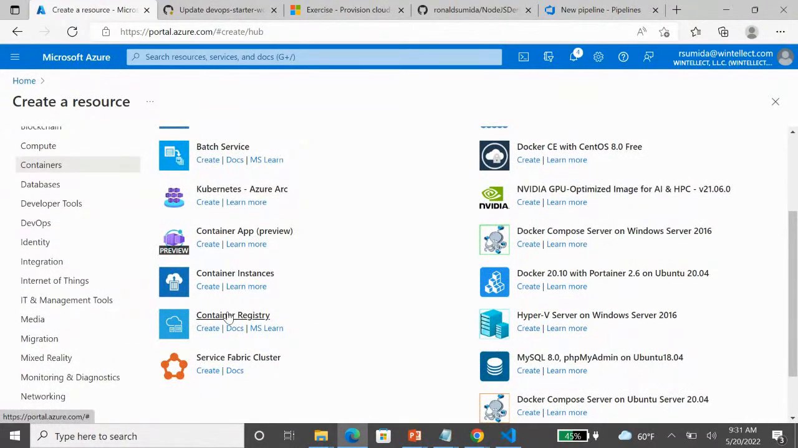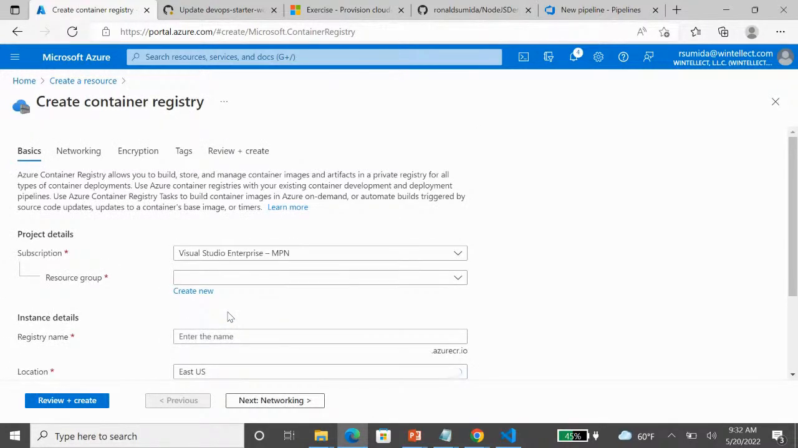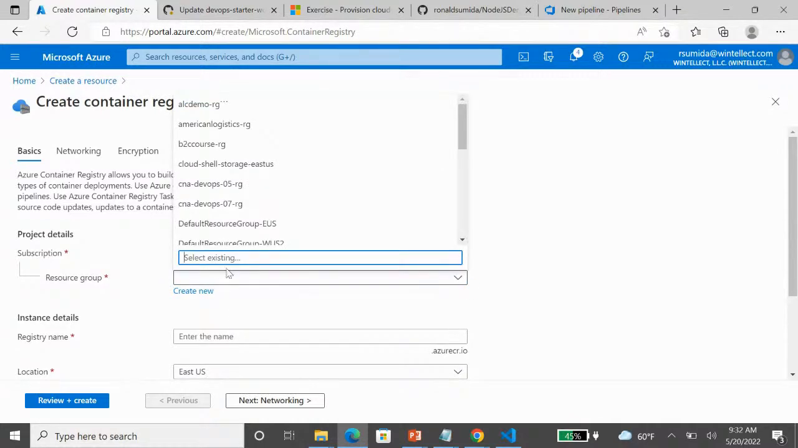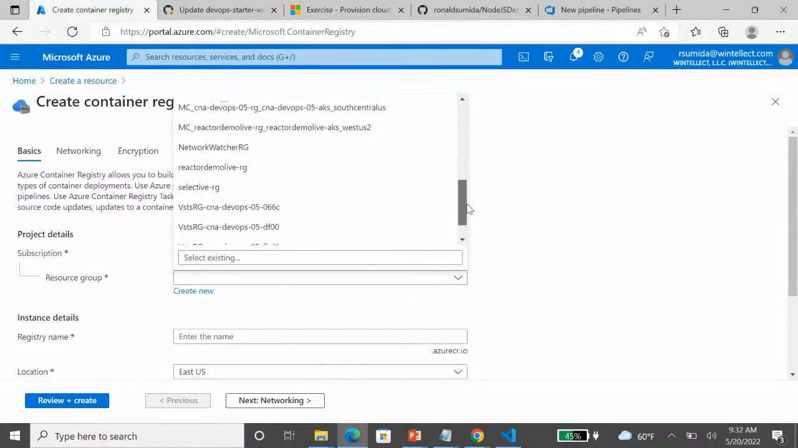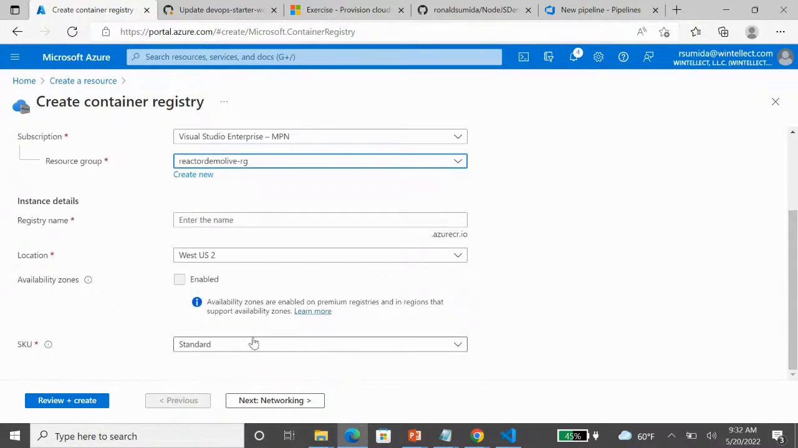All right, I'm going to choose container registry here. Like I said, the container registry, think of it as similar to what I showed you with Docker Hub, except it's local to your Azure subscription. And of course, it doesn't have all the entries in there that Docker Hub has. All right, I'm going to put this into the same resource group again so that when I go to delete it, I'll be able to delete both the AKS and the ACR resource in one shot.